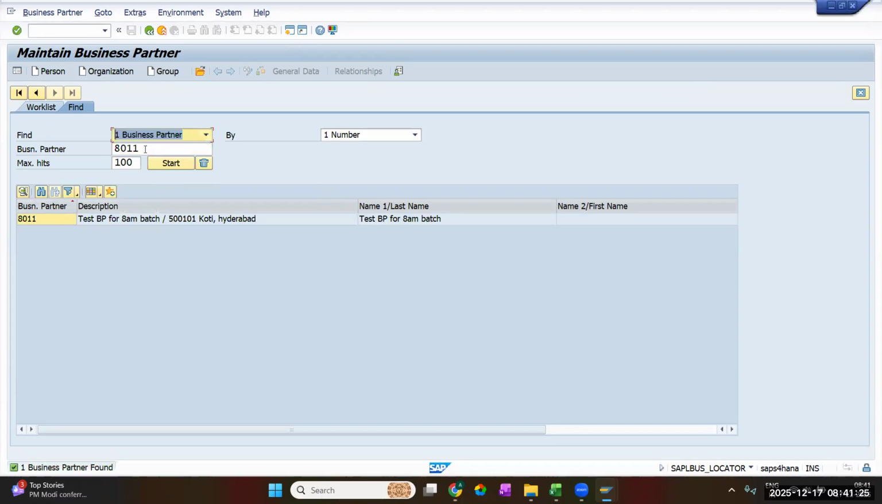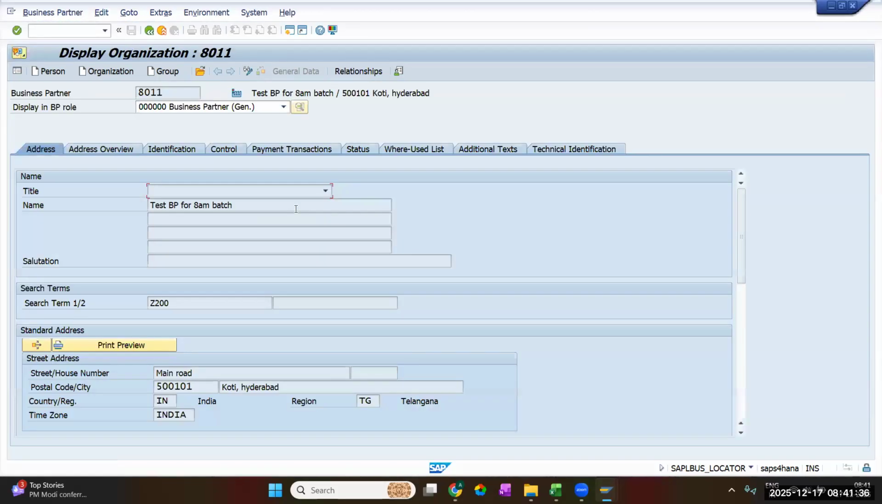8011. See here, if you give this number here, and in this drop down you keep this option as number, you will be able to see the business partner you have saved just now. This is what we created some time back, friends: Test BP for 8 AM batch. So if I have to convert this business partner as a customer, what should I do?